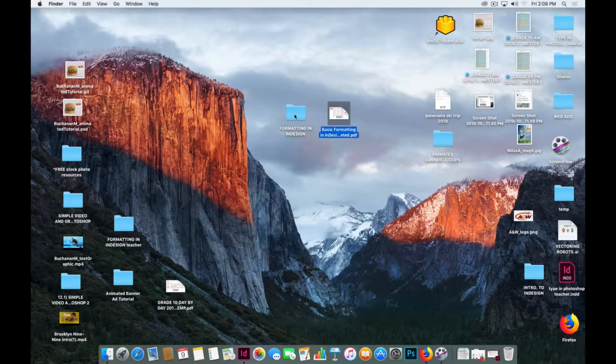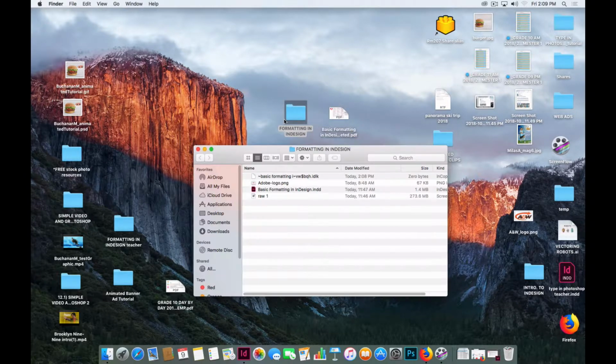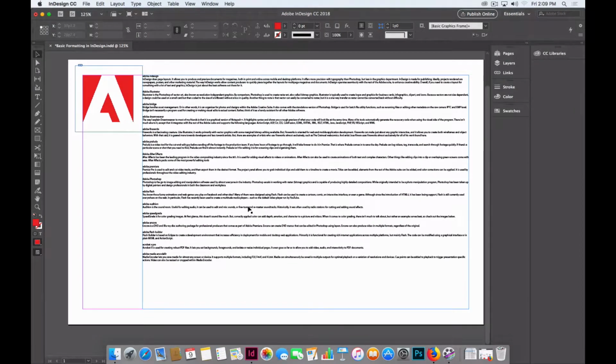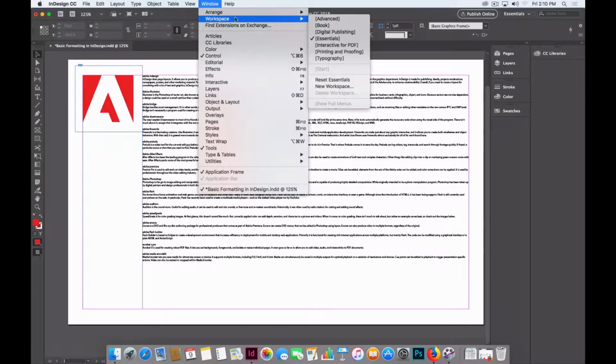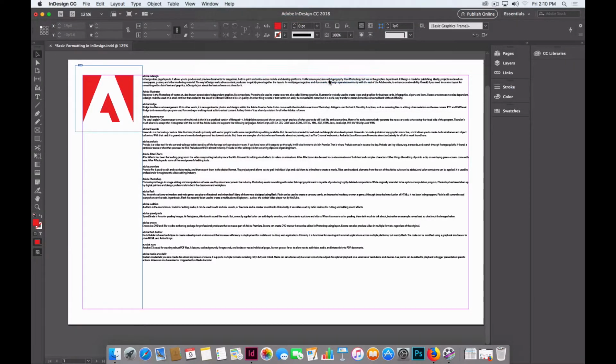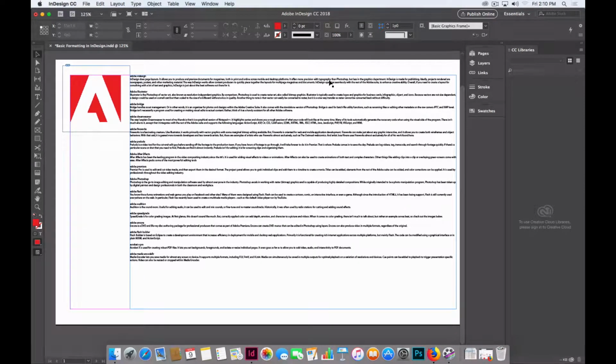So to start, we're going to open up the Formatting in InDesign folder and double click on the basic formatting file to open it up. And we're going to start by going to the Window menu, Workspace, and ensure that Essentials is selected. And if it is selected, select Reset Essentials. This just ensures that all the tools and palettes look the same on your computer as they do in this video.